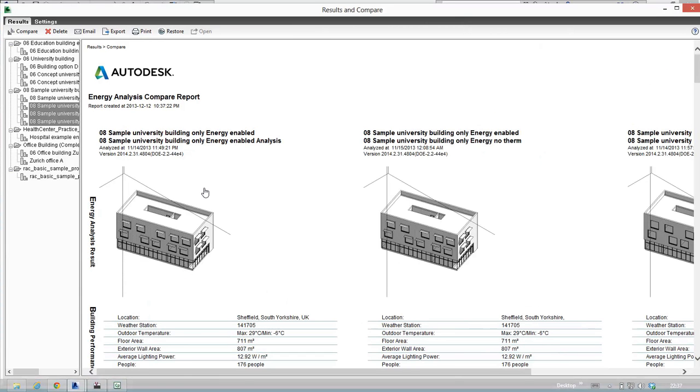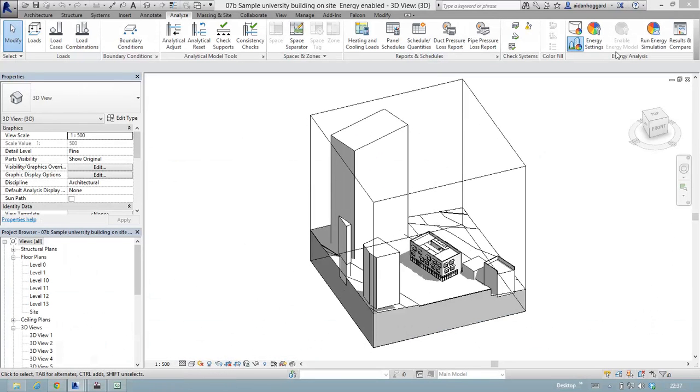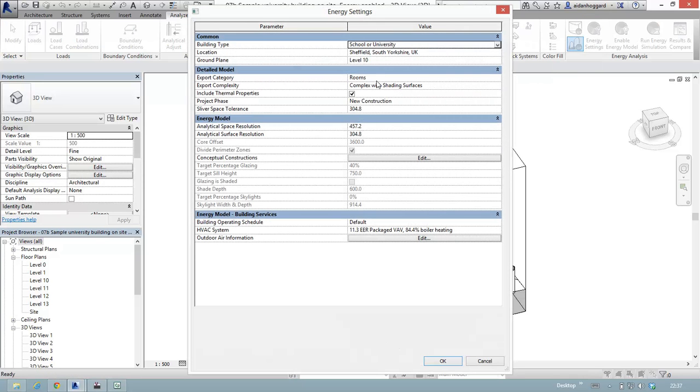Okay, so there's the interface for your results and compare, which you've seen before, but it really is using the same system as Green Building Studio. So let's go back to Revit. So there's our model, and now we need to export the energy file. Check our energy settings. Okay, so location, yes, building type, let's just go with that.